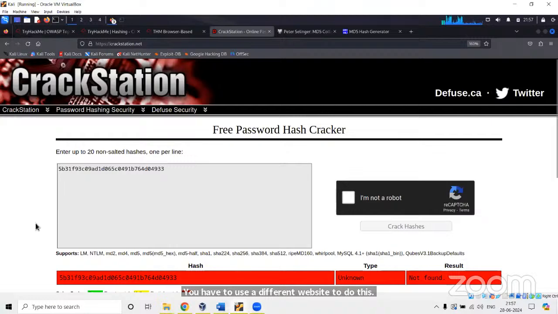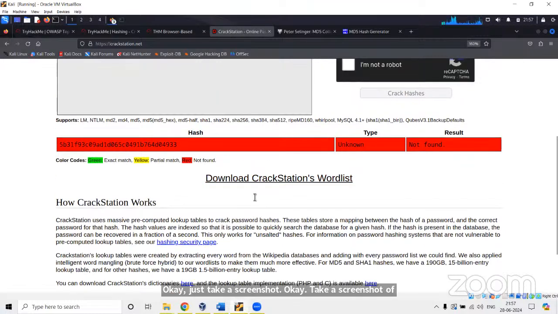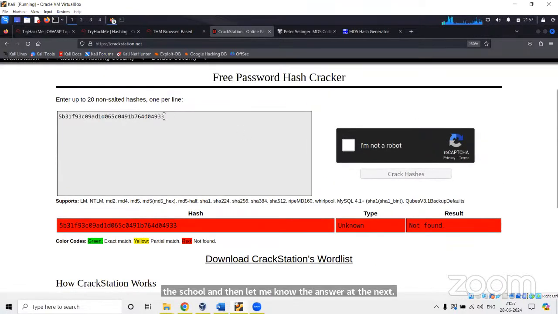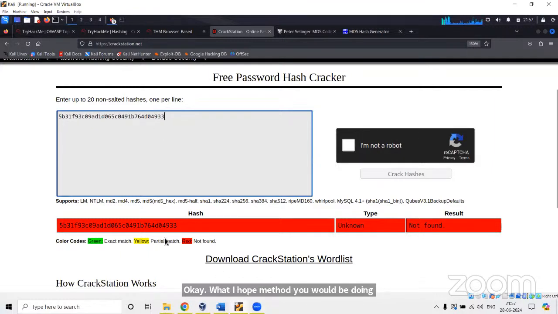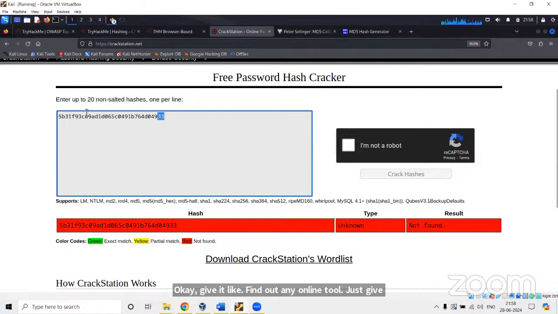Okay, just take a screenshot of the code and let me know the answer in the next class. Tell me what method you used, what the issues were, everything. You can use any online tool to crack this value, and you're going to tell me in the next class. Take a screenshot and leave it. Yes, it is showing the same for me also, but we need to use some online tools to do that. Give a try, find any online MD5 or hashing tool, give this data, submit and see.